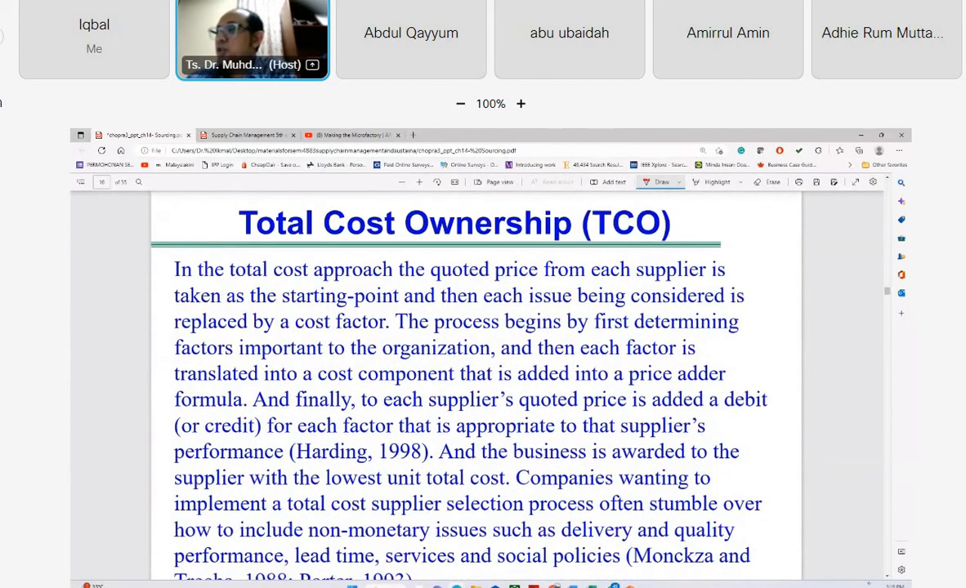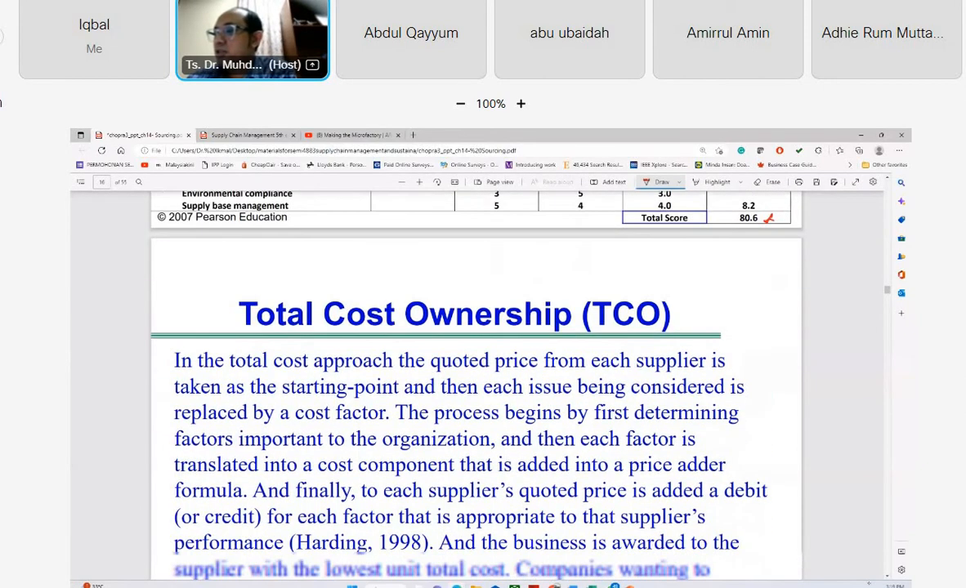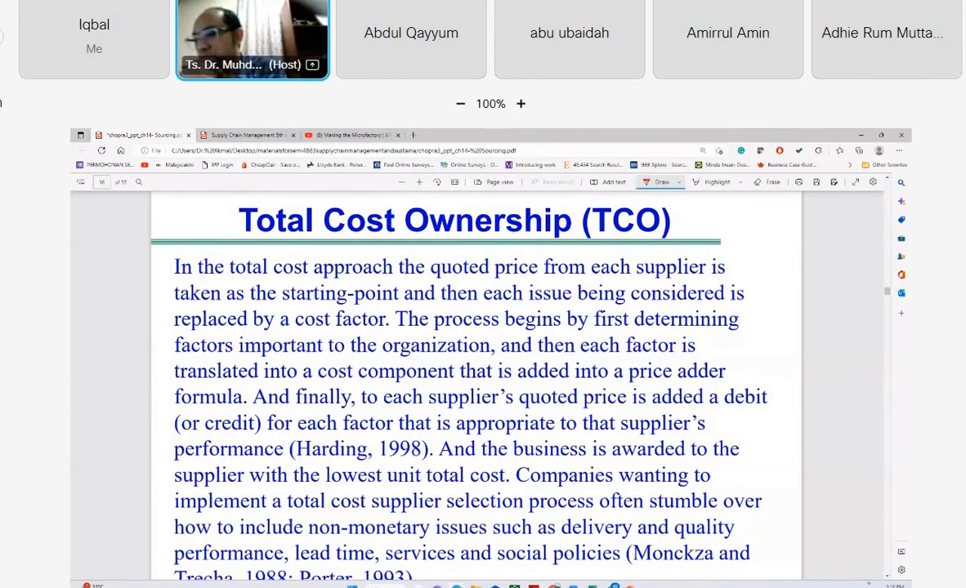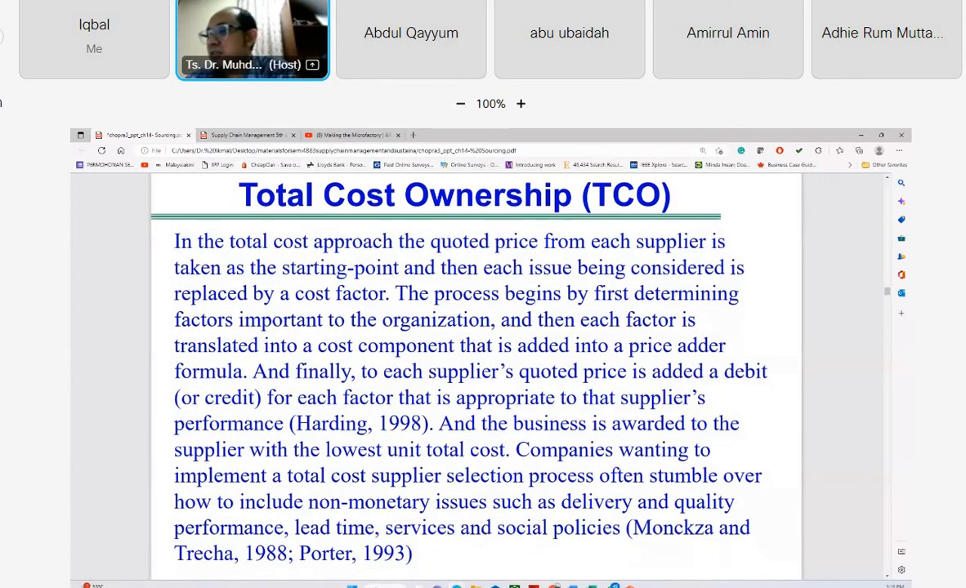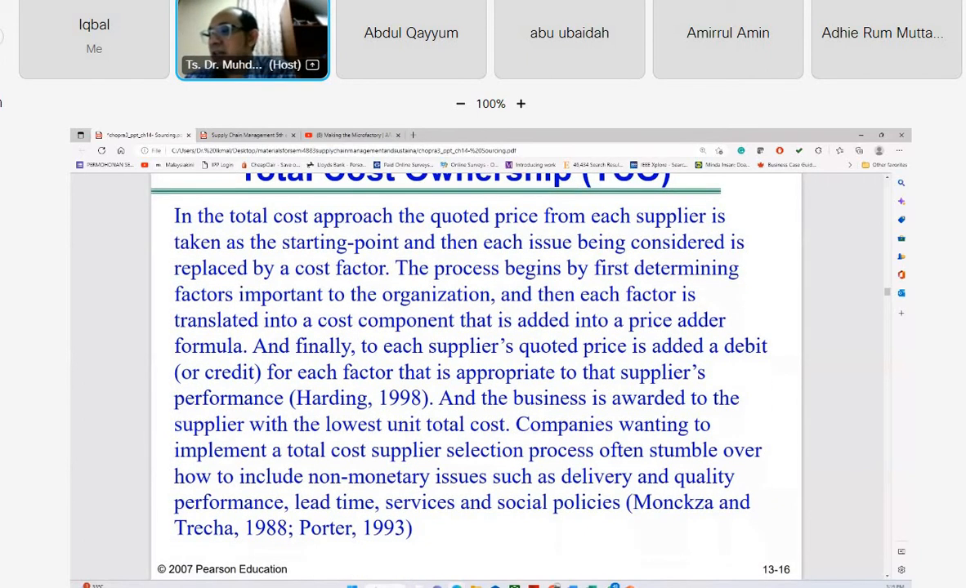So the next one is total cost of ownership, the TCO. TCO means that in the total cost approach, the quote price from each supplier is taken as the starting point, and then each issue being considered is replaced by a cost factor. The process begins by determining the factors that are important to the organization, and then each factor is translated into a cost component that is added into price adder formulas.